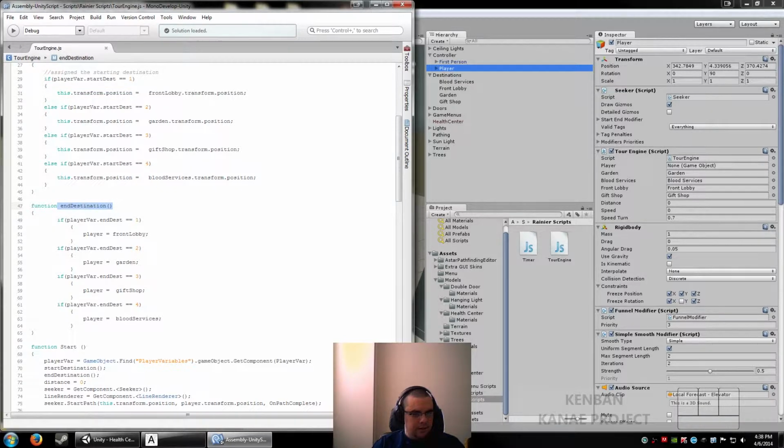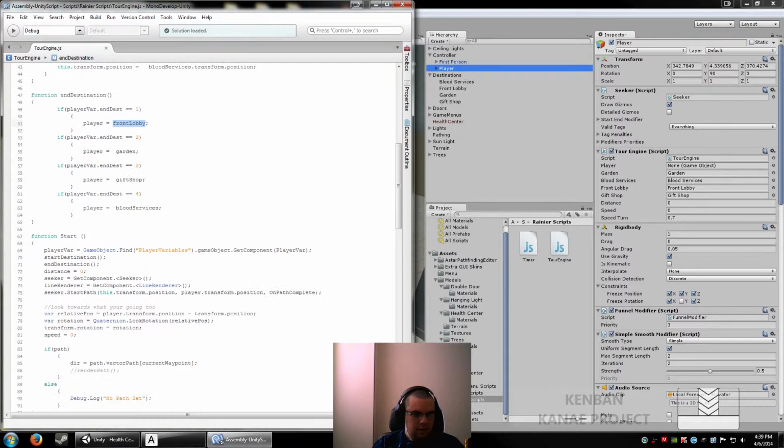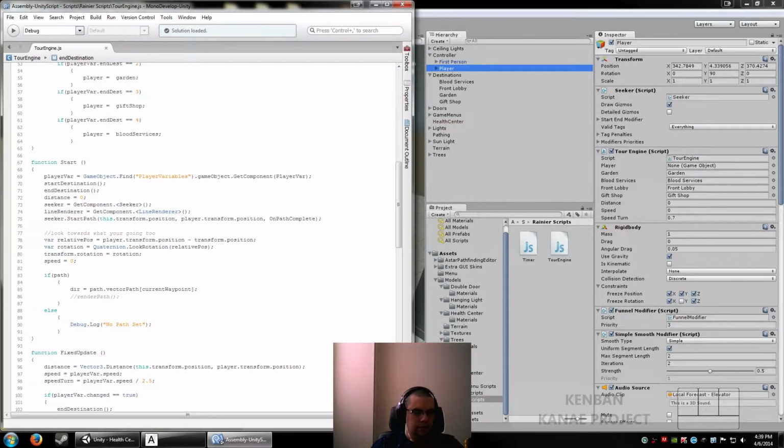End destination, same thing. If 1, 2, 3, 4, just set the player to go to the front lobby. So you want to teleport them to wherever they start, and then just assign a generic player variable for the ending destination to where they want to end. Alright, so when your program starts, find the player variable scripts that hold all the information on what buttons you've pressed in options in your main menu. Run start destination, run the end destination, so figure those out.